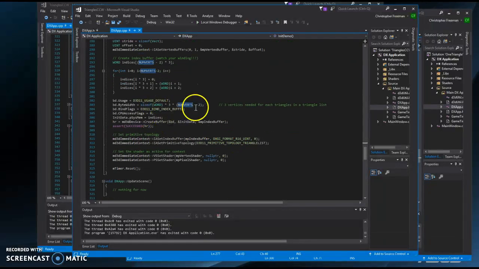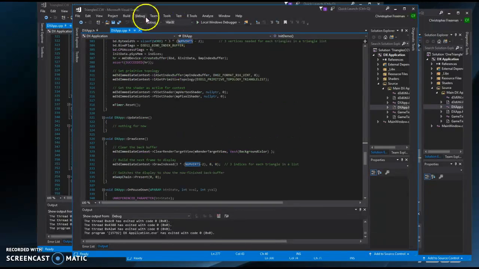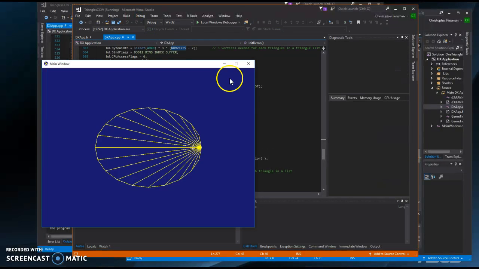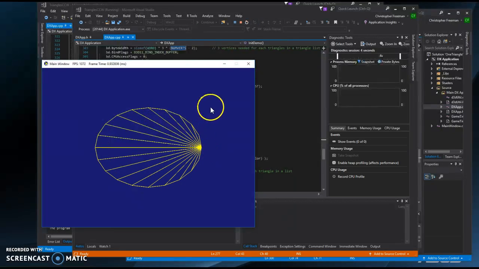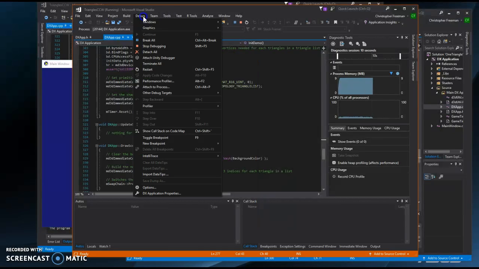Again, I had to change the number of triangles. The number is there, and then finally again 3 times the number of vertices minus 2. And so I'll run this. And so there we go, 20 vertices. I will change the number of vertices and rerun it.